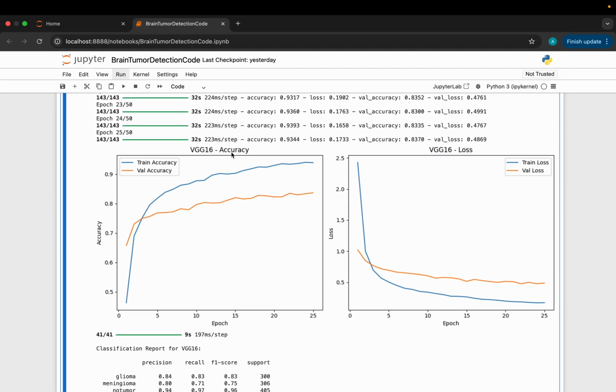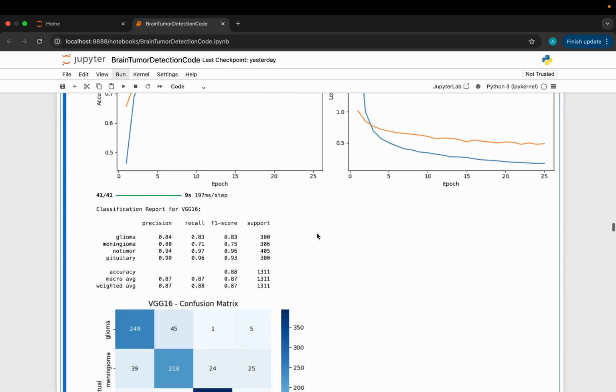So these are some graphs for VGG16 accuracy, and this is for loss. This is the classification report, and we can see the final result is 0.88. This is the overall accuracy. The best performance is shown by the no tumor class, which shows a 0.96 F1 score. And then the lower performance we can see for the meningioma class, which shows 0.75, possibly due to overlap with glioma and less distinctive features.